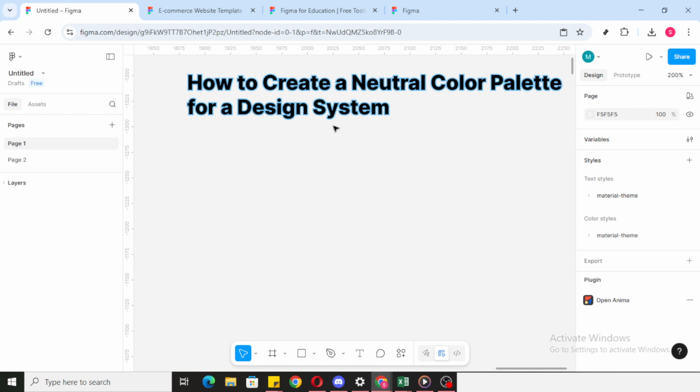Now, get your design ready to test colors. I like to use a short line of text and a couple of rectangles so I can see how neutrals behave on type, strokes, and surfaces. This gives you quick feedback on contrast and balance without overcomplicating the setup.